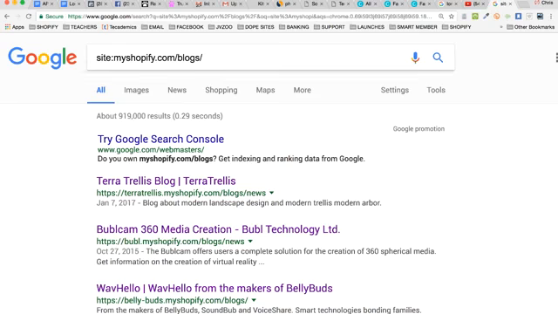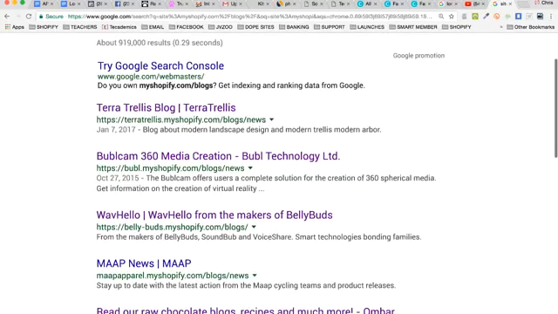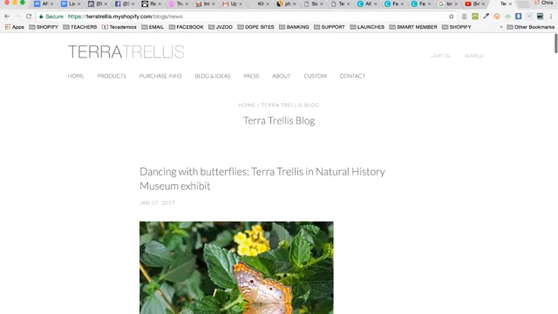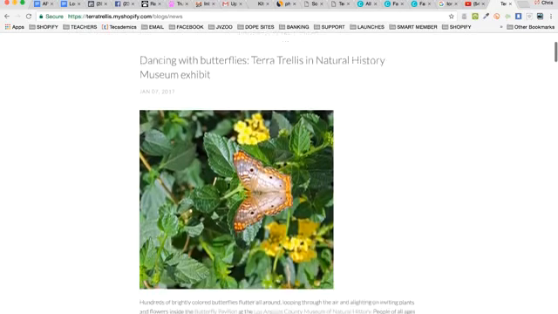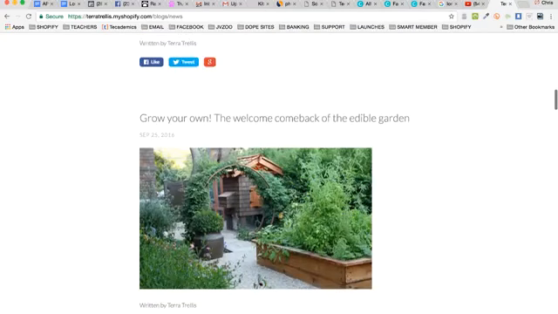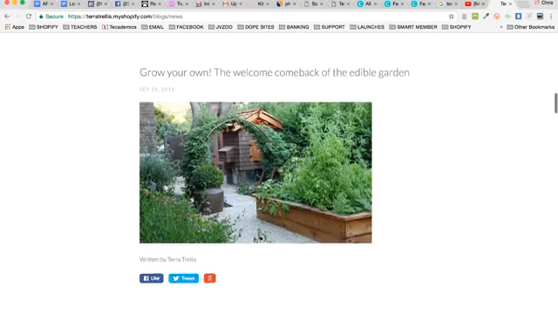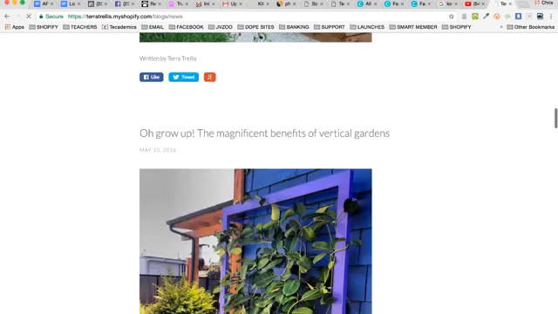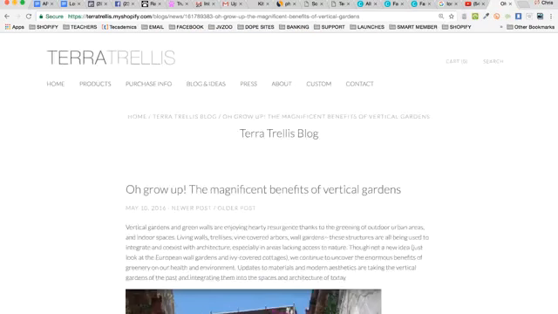So right here, in the Google search, you have site:myshopify.com/blogs. Okay? And what we did was we were going through these blogs right here. Here is the Terra Trellis blog that we had just talked about. They have articles like grow your own, welcome the edible garden, the magnificent benefits of vertical gardens. And we were showing blog posts here.